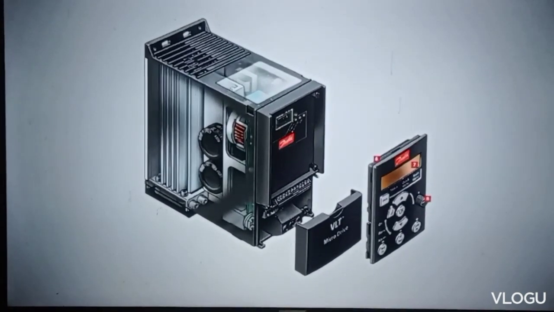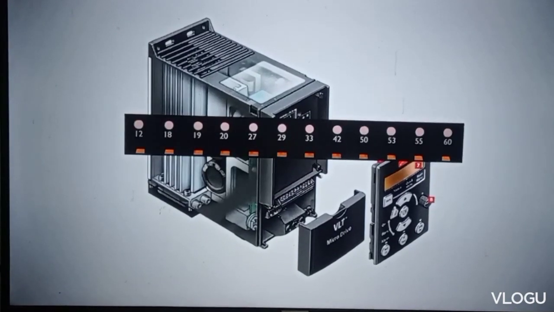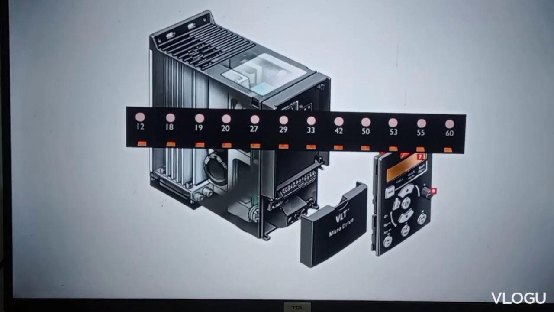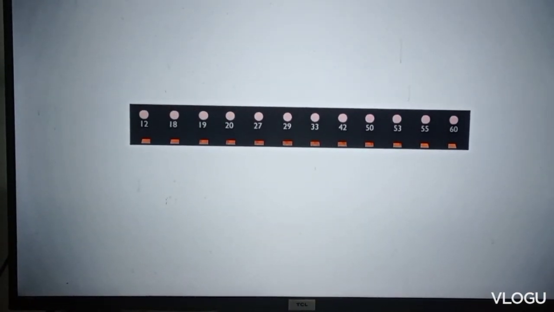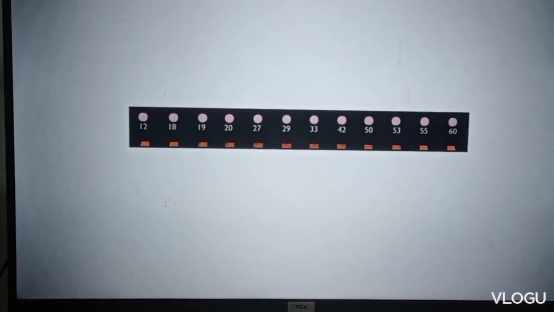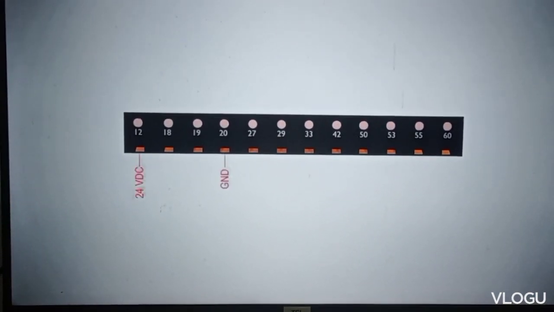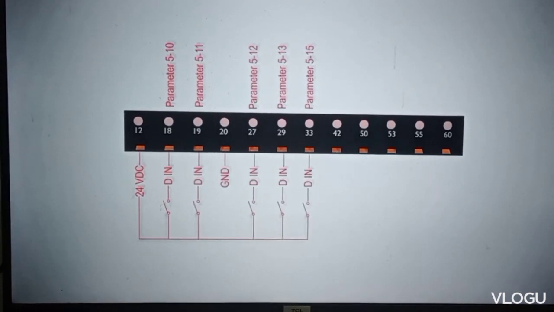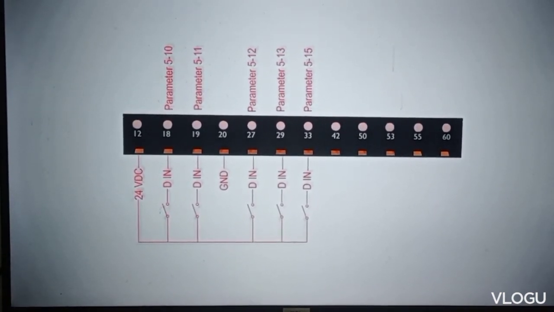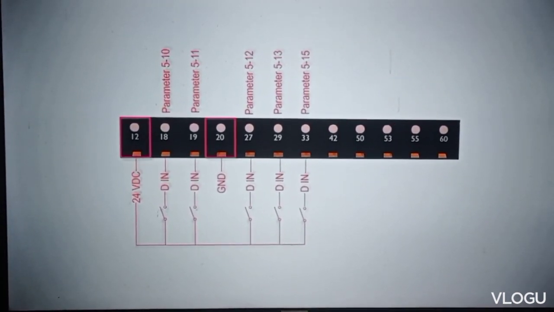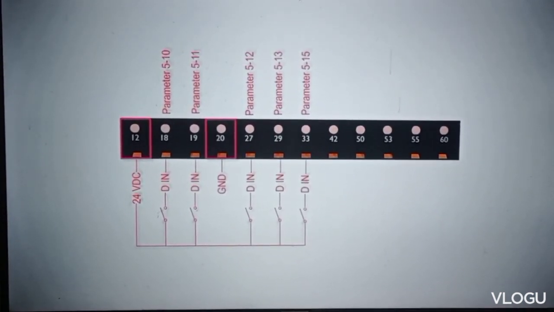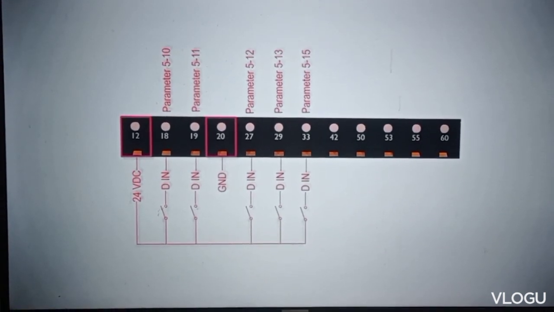If we open the front cover of the VFD, here we will find a terminal strip. This strip is used to connect input and output devices to the VFD. The terminals on this strip have a specific number and parameter assigned to them to configure the functions for these I/O terminals. Terminal 12 and terminal 20 are supplying 24 volt DC for the I/O devices.